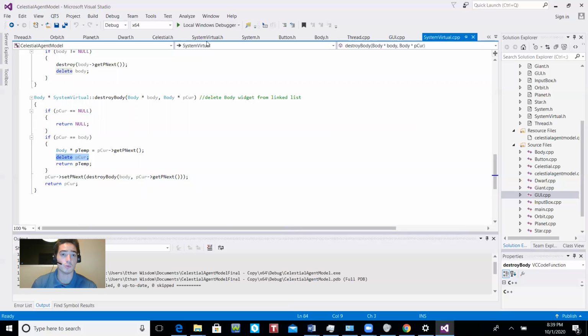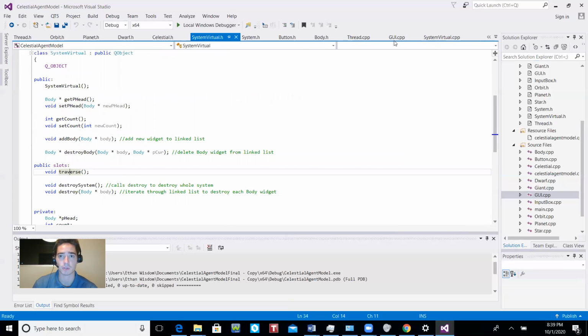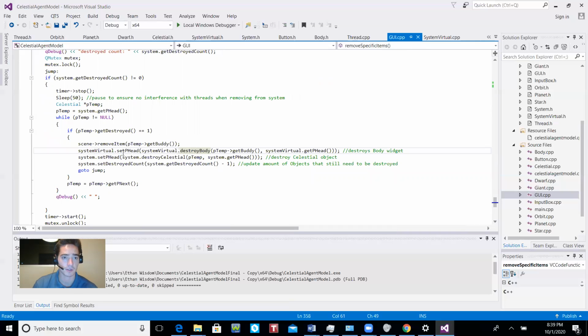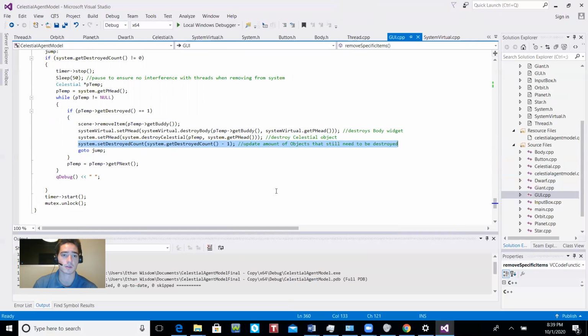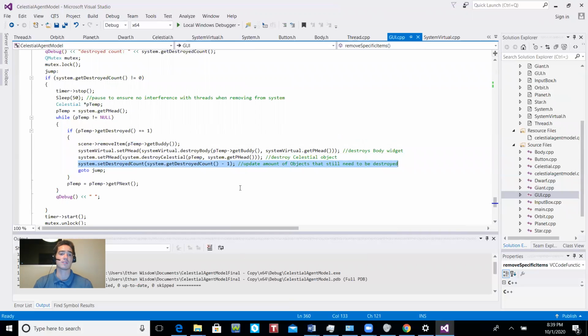So that is our remove specific items function, and that's where we'll actually remove both our objects and our bodies from our system. These are identical functions right here. And then again, we'll just sort of update the amount of objects that are left that need to be destroyed.